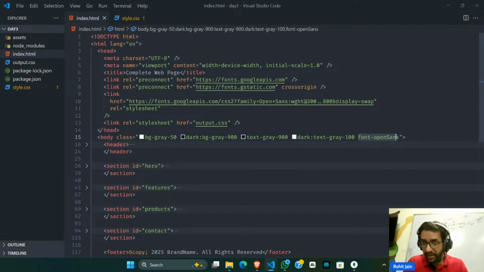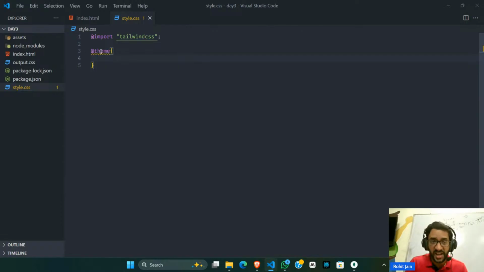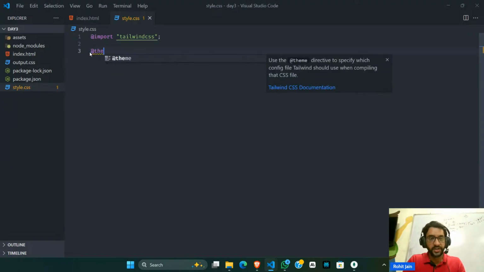For this to work, to create a custom class, I will go in my style CSS and there I will apply @theme. Let me also show you the definition of @theme. If you can read what is written: use the theme directive to specify which config Tailwind should use when compiling that CSS. Okay, not so good. You will find a better definition in the documentation, which I believe you already have, and some examples of @theme as well. You must have a Notion document in the description of this video.